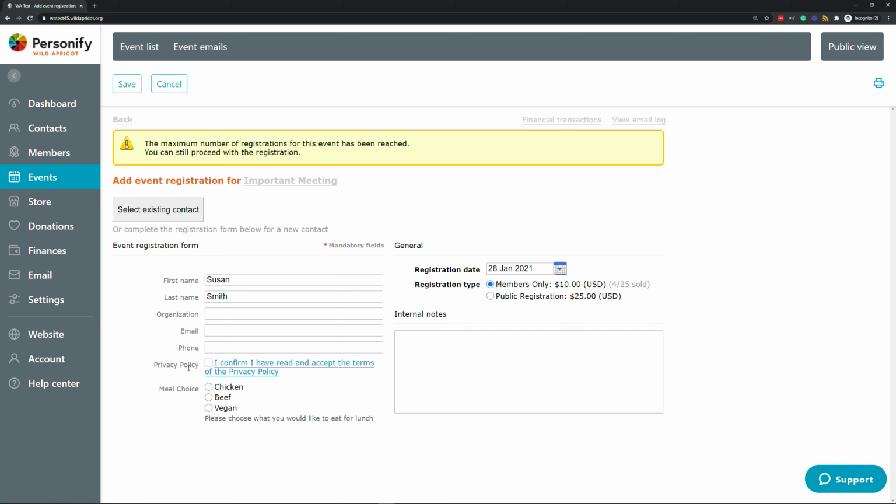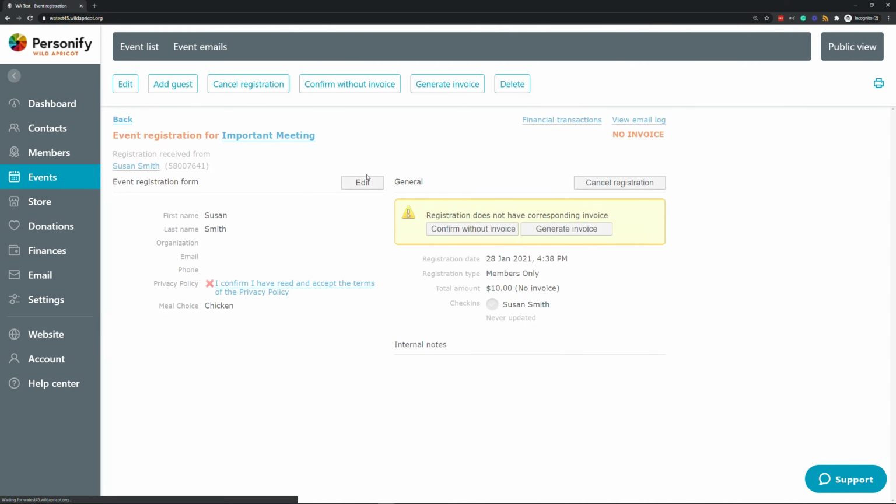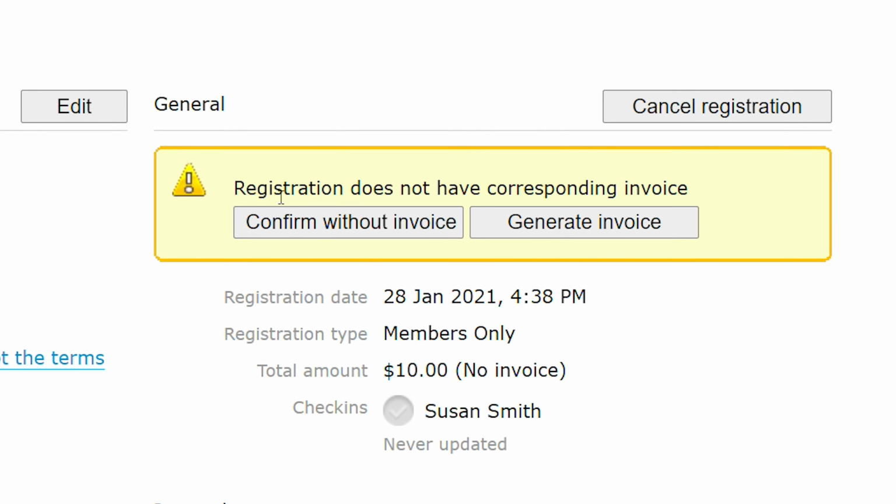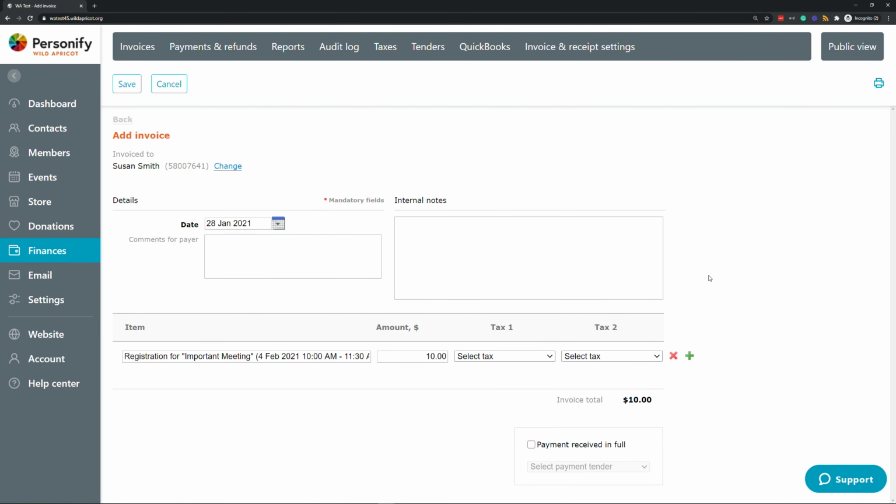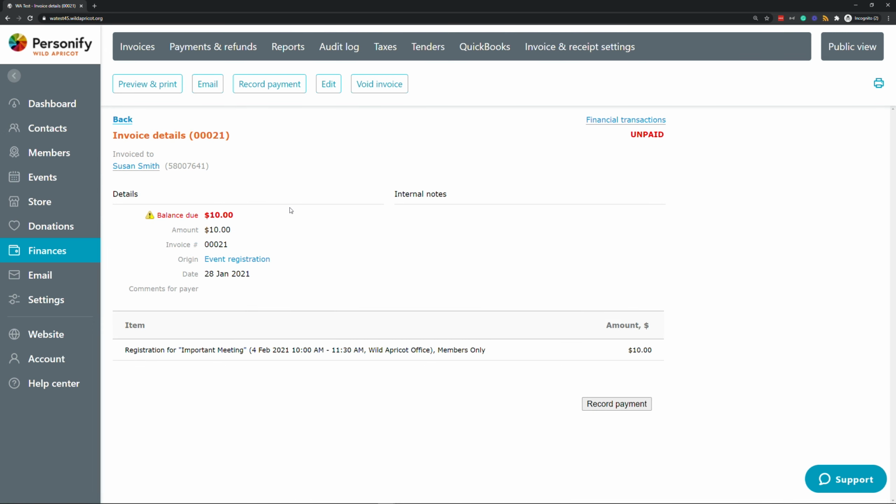And she let us know that she would like the chicken option for her registration. So we'll fill that in for her, and then we'll hit save. Now here, we can actually confirm without invoice if we're going to be comping her registration, or we can hit generate invoice to set one up for her. So I'll just hit generate invoice, $10 because she's a member, and then I'll hit the save button here. And that's been invoiced to her.